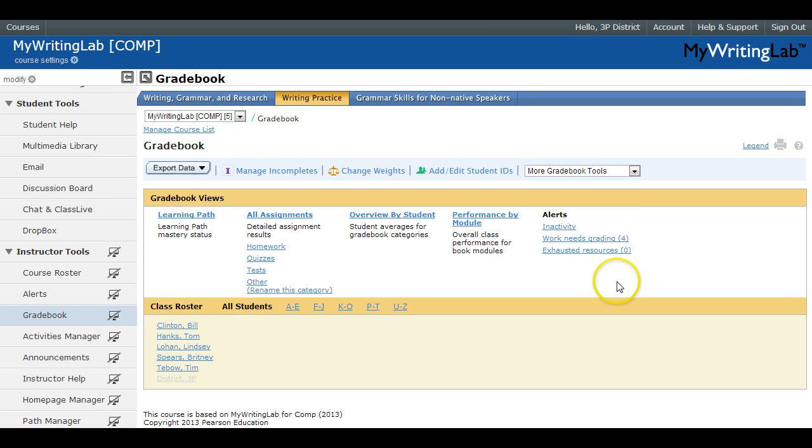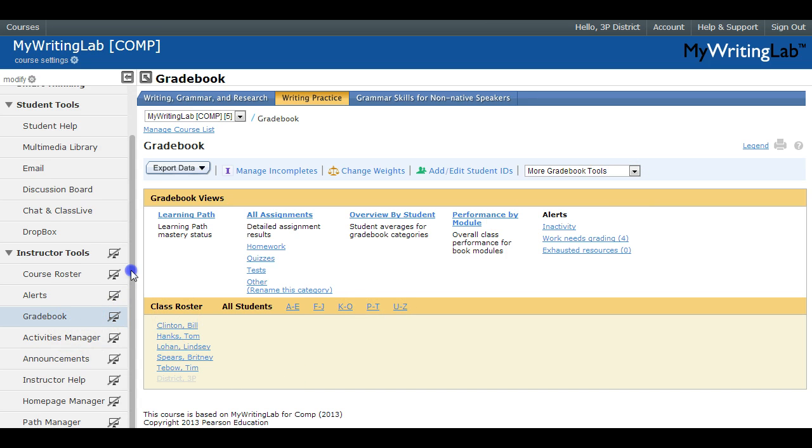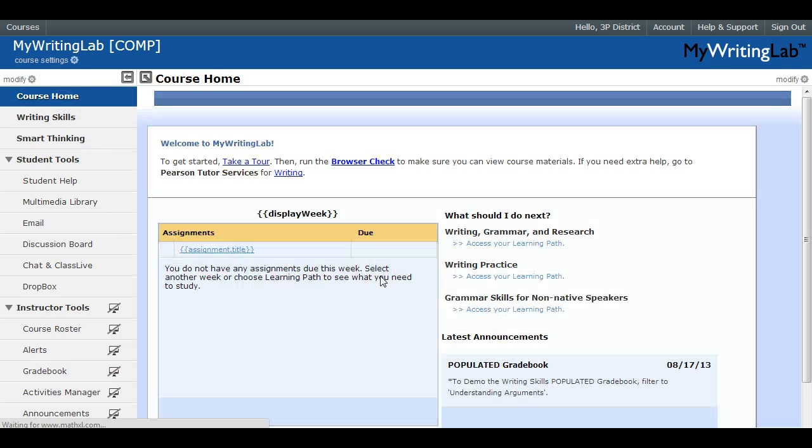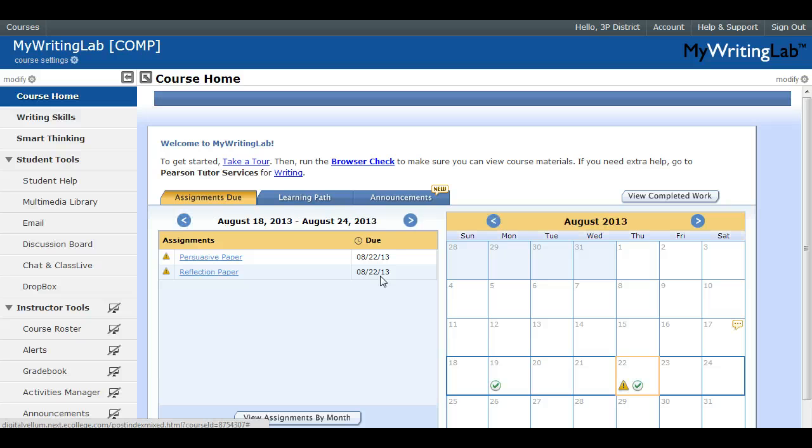So that is pretty much the gradebook in a nutshell, but if you have any questions, I'd be happy to go through this with you in more detail. I just wanted to give you a snapshot, an overview of the lab today so that you can really see the power of MyWritingLab for Comp and how it will improve learning outcomes for your students.